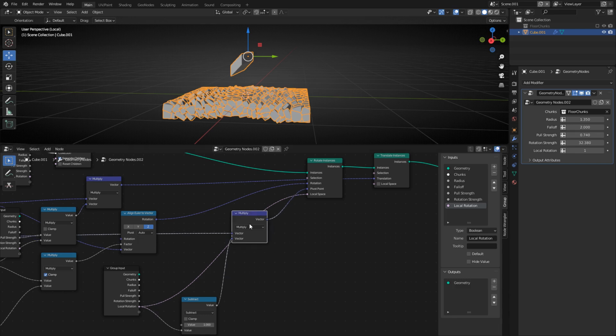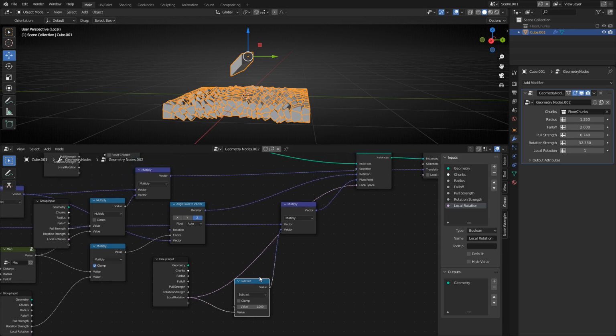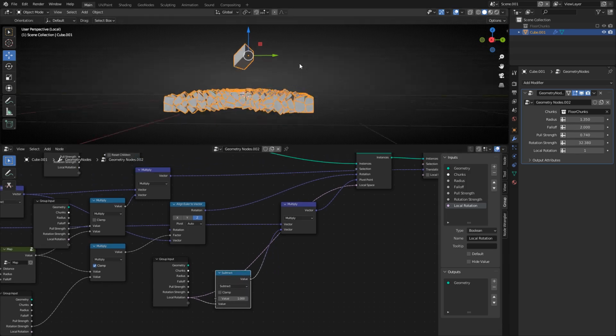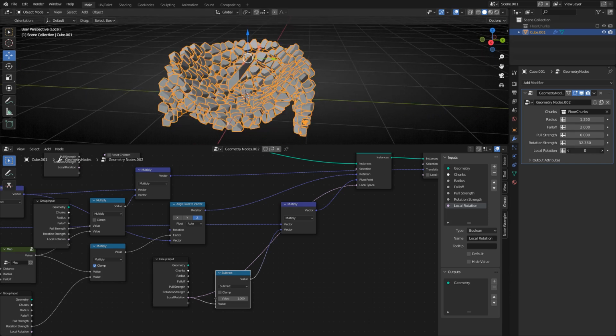But the problem is that I'm multiplying this vector by 0, 1 minus. Yeah, this is fine. It's getting pushed a little bit. That's because I have push force on. Push force needs to be 0. Yeah, now you can see that we're back to this situation, and I can turn it on and off.